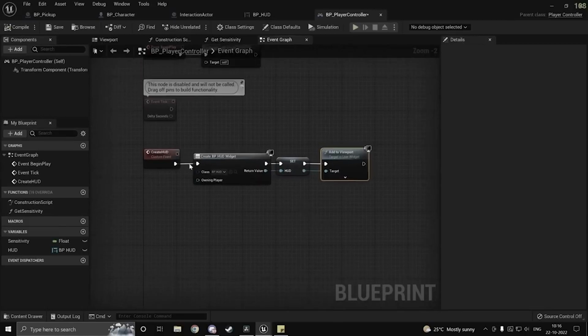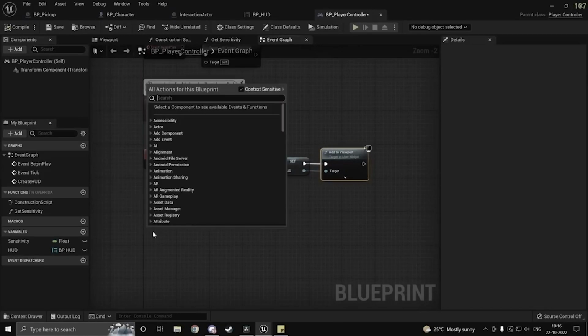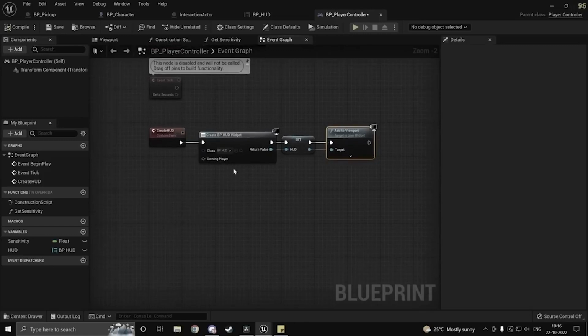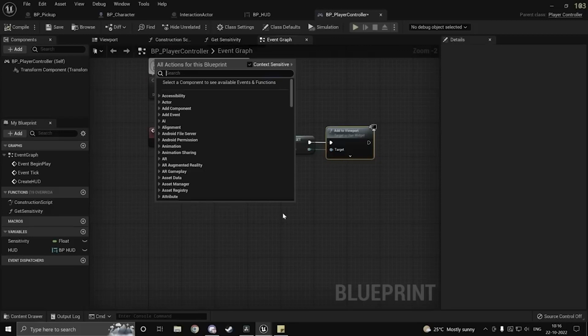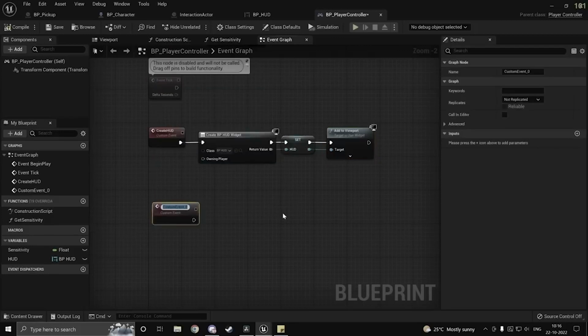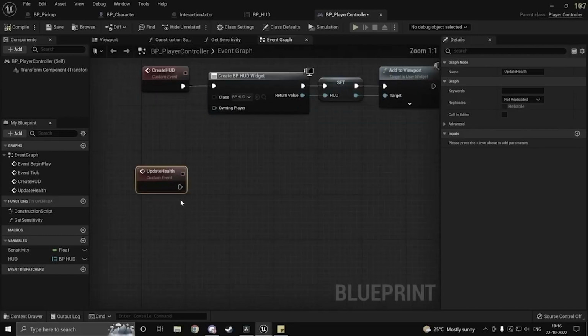So now let's create an event in the player controller so that we can actually interact with the widget. So we can call this one update health, for example. So type in custom event and call this one update health. And for the new value, we can go ahead and add in an input, and it's going to be of type float obviously, and we'll call this one new health.